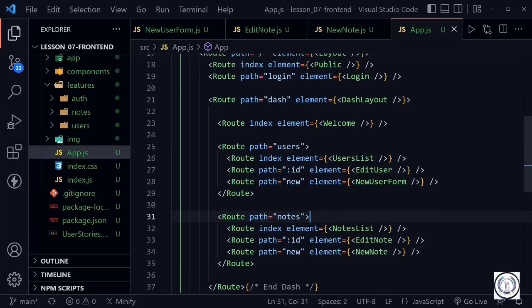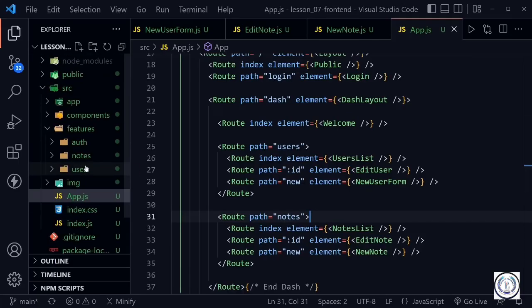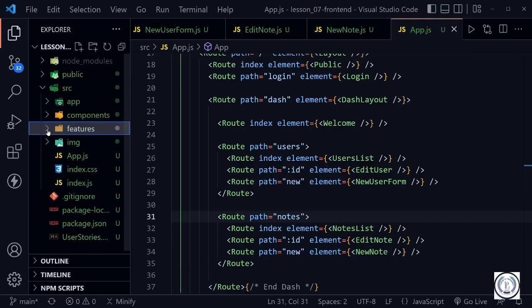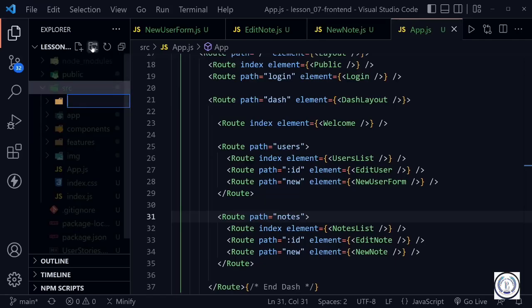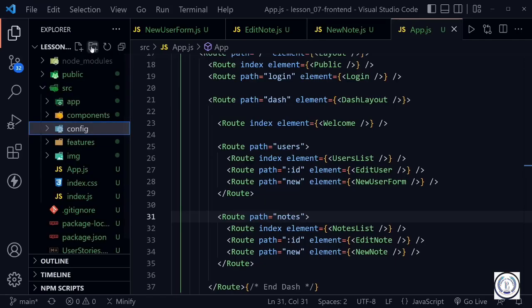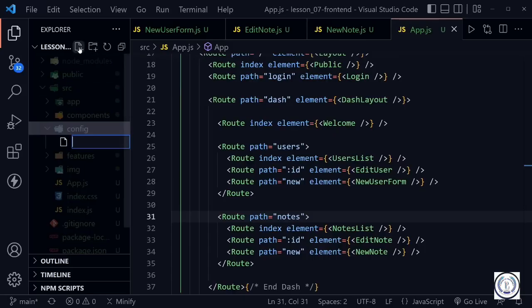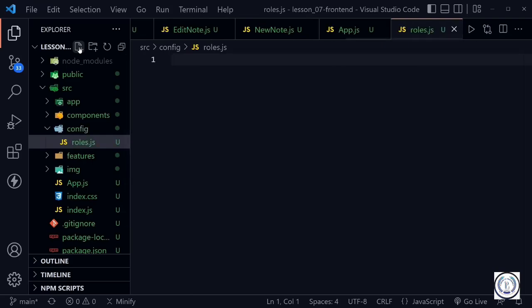Before we begin building our forms, there's one more thing we need to do. I'm going to go ahead and collapse the features directory. We need to be just inside of this top source directory and create a new directory named config. Now inside of the config directory, I'm going to create one file named roles.js, and I will paste this in.